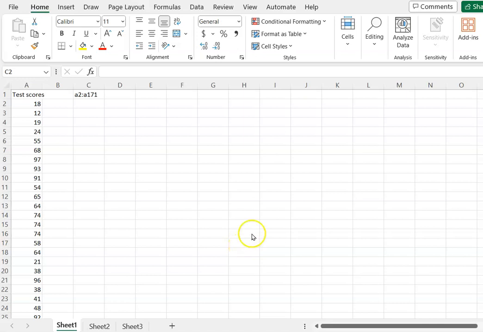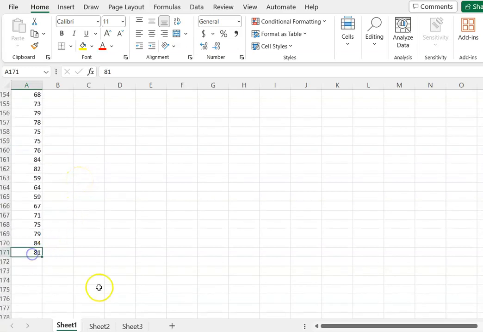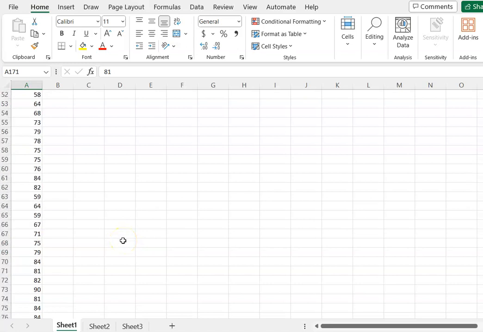Alright guys, so I want to show you how to do a bunch of really important things in Excel. I'm going to start with some data here. I've got some test scores. They start at A2. If I scroll down, they go all the way down to A171. And so to make my life easier, I put A2 through A171 right there so that I can find this information.